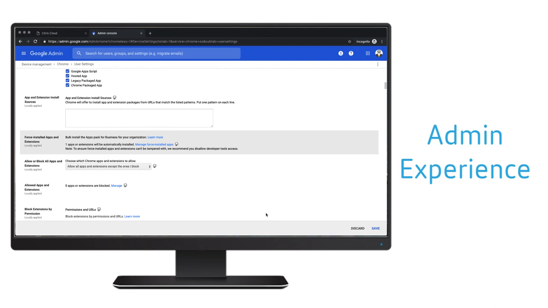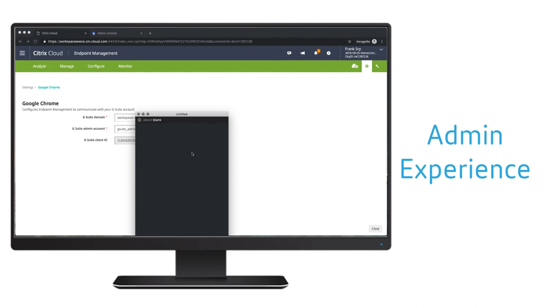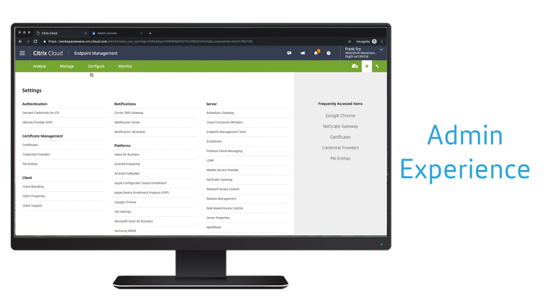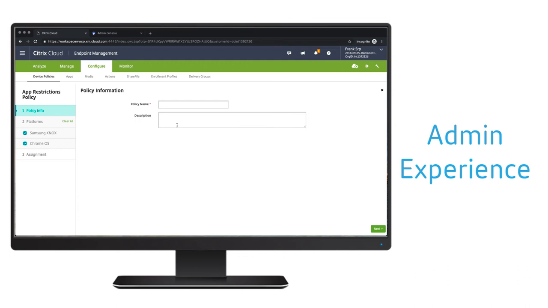Now navigating back to the Citrix Endpoint Management, enter in your G Suite domain and your admin account information. We'll go ahead and select Connect, which will trigger OAuth to the G Suite domain. Once the credentials are verified, we will see the Connect turn to Disconnect, and we can close the window. From here, we're going to go to the Configure tab, and we're going to add a device policy. We're going to filter device policies by ChromeOS, and we're going to select an application restrictions policy.